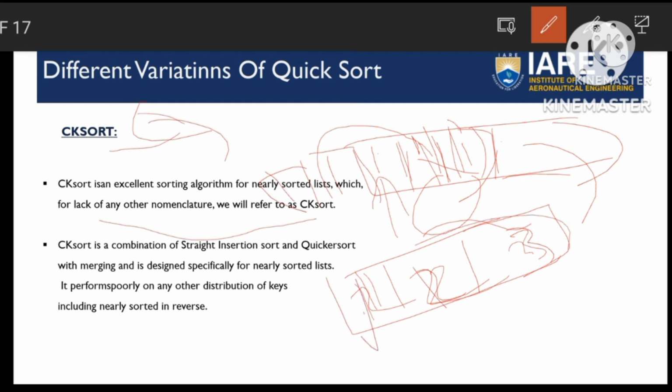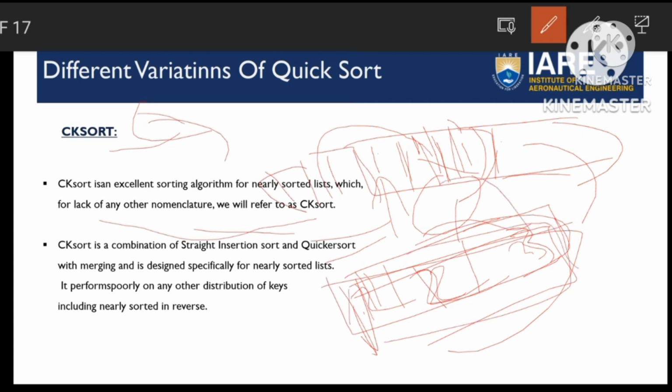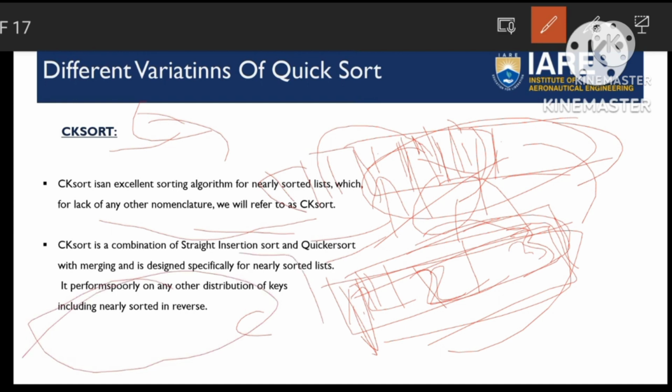Now by combining both the insertion sort technique and the quicksort technique, we finally arrive at another sort called CK sort. CK sort is a combination of insertion sort and quicksort, designed specially for nearly sorted lists. If the array was nearly sorted, to reduce the time complexity, we merge both insertion sort and quicksort, so we get CK sort. Even if the elements are nearly sorted in reverse, we can use this CK sort so that we can reduce the complexity.